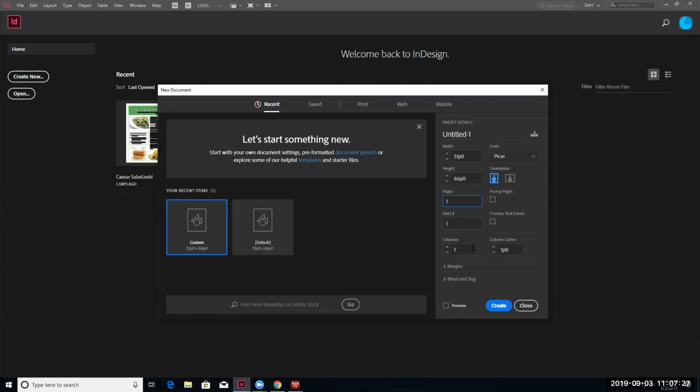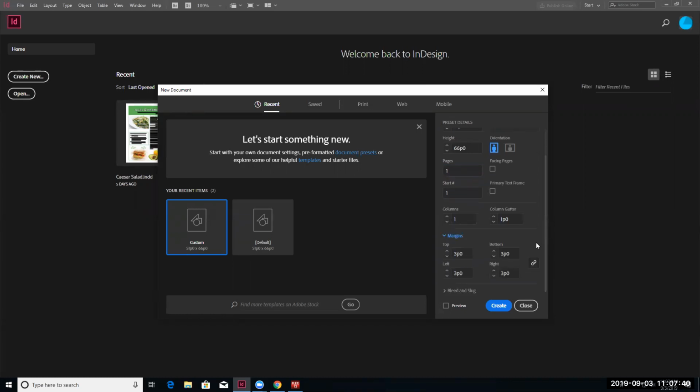As far as the columns and the gutter, columns is the number of columns per page. The gutter is the space in between each column. Standard is 1p0. We'll leave that at 1. We can change these in other ways also. Standard margins for a default document are a half inch. And again, if there are 6 picas per inch, that would be 6p0 for 1 inch. For a half inch, it would be 3p0.